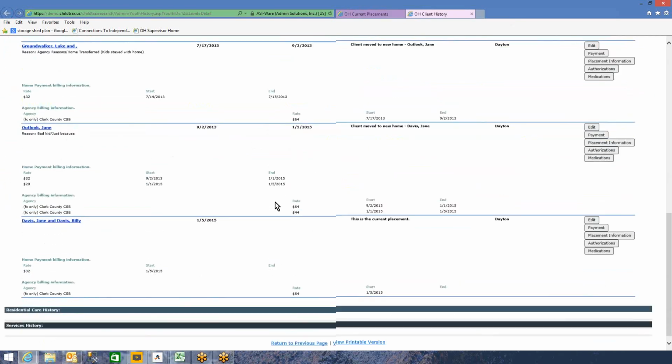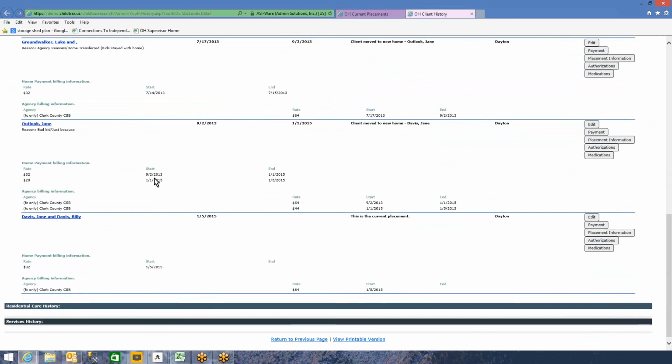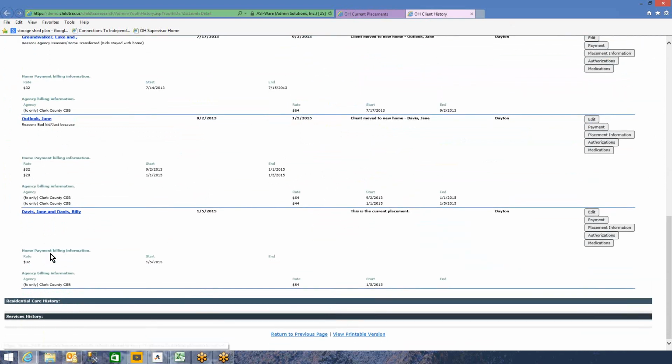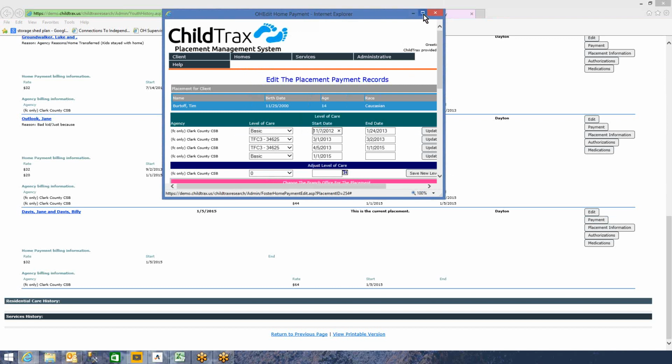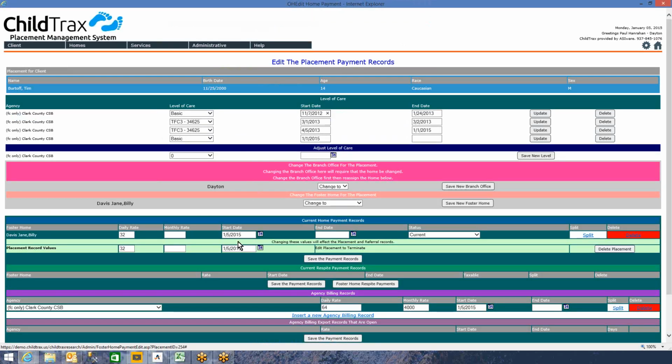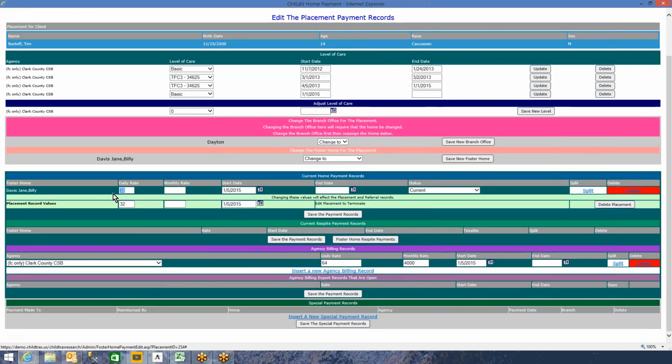So now if we refresh that page though, we'll come back here and we'll look and we'll see that rate change information, which is all good, right? But now what about this home? We're still invoicing wrong, we're still paying that home wrong. So to fix the next placement, we'll just click on the payment button again. If you notice, level of care has already been taken care of. On this page, we just need to change these values.